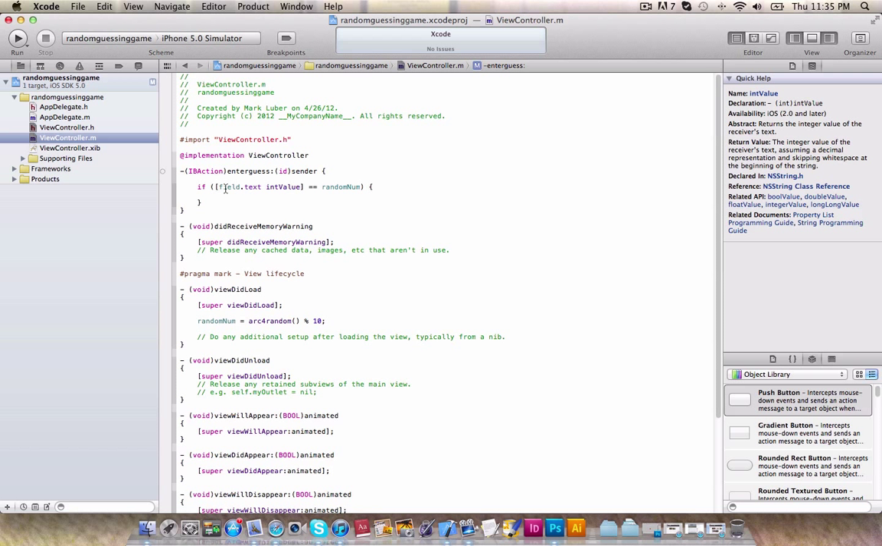Anyways, what we're going to do is if the field.text intValue, of course, you could do floatValue if you wanted to do decimal numbers. But for now, we're just going to do whole numbers.